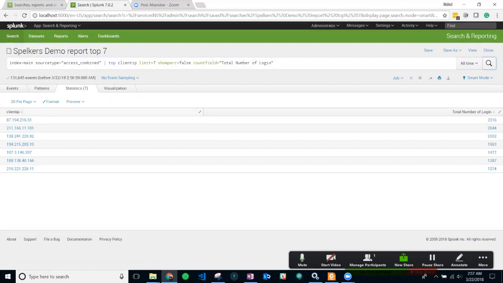As you can see, it has been changed to total number of login. So now whenever somebody from higher management sees this report, immediately they will be able to get the idea that these are the top 7 clients and this is the maximum number of logins done by this IP on our website.